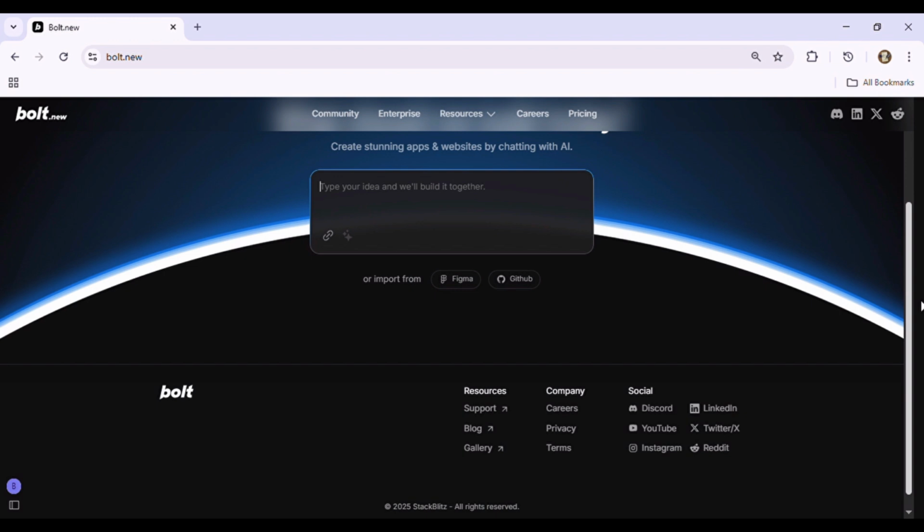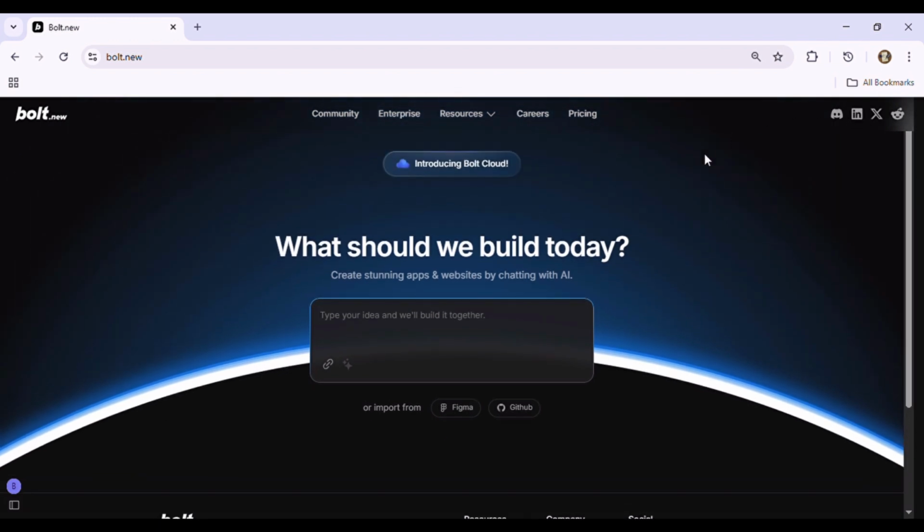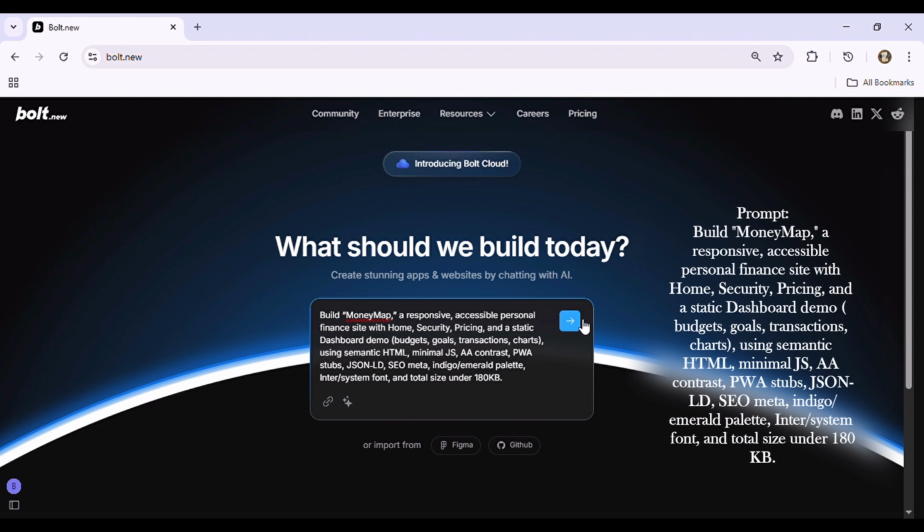Now, for the exciting part, telling the AI what we want to build. Let's type a detailed prompt directly into the main text box. We are asking it to build the Money Map, a responsive and accessible personal finance website. The prompt specifies pages for home, security, and pricing, plus a static dashboard demo with budgets, goals, and charts.